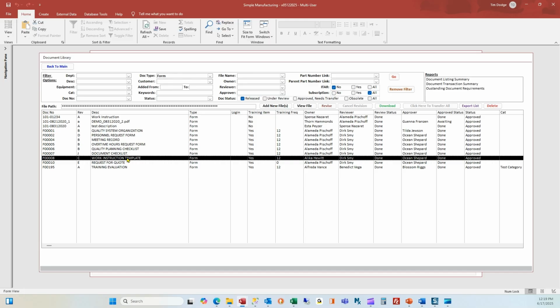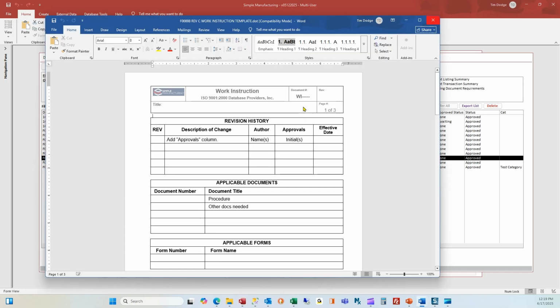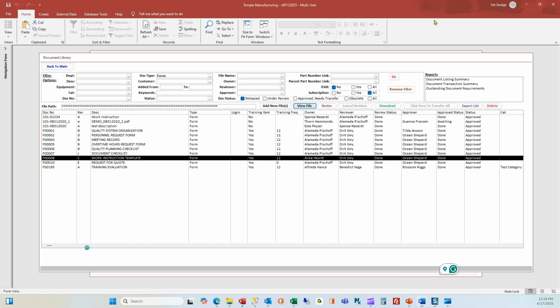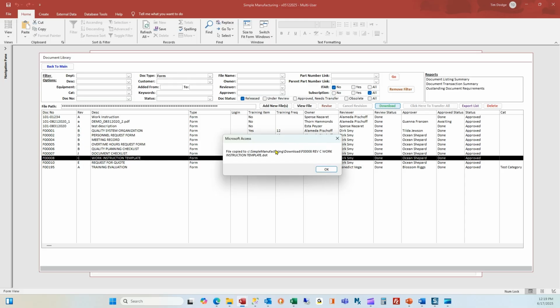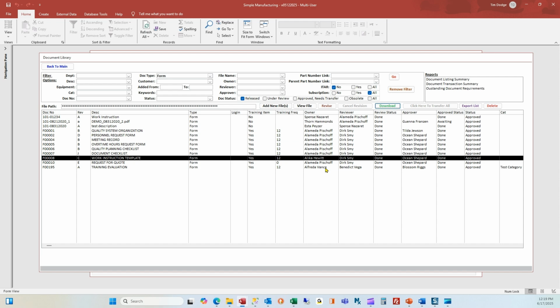In the case when a user needs a copy of the document, for instance, the template for creating a new work instruction, the user can click the Download button and the file is copied to their local computer in a folder named Simple Manufacturing/download. They now have the template and can use it to create a new work instruction.